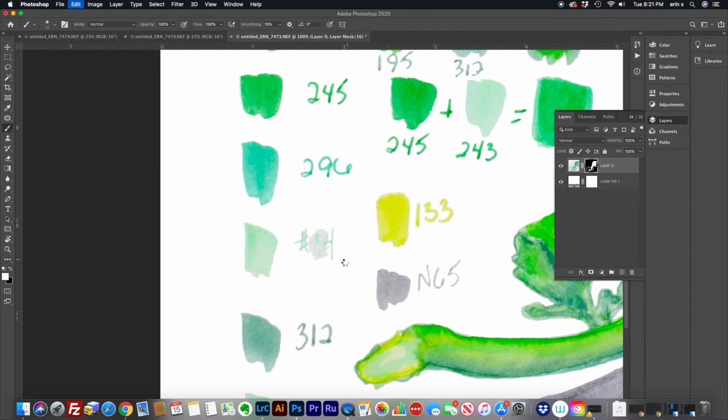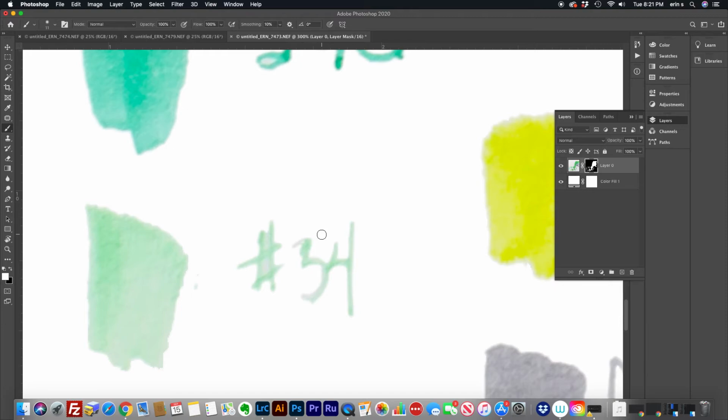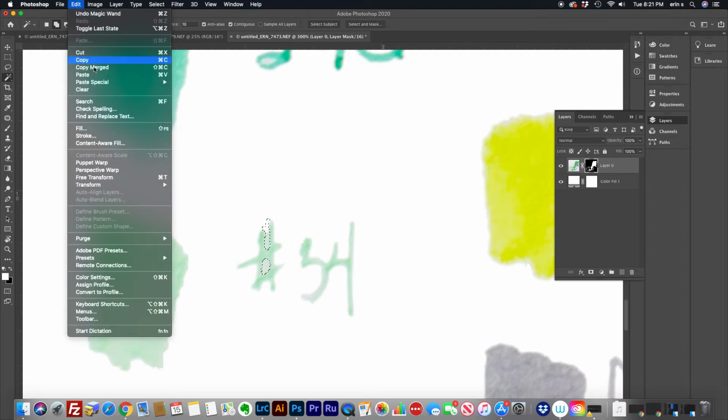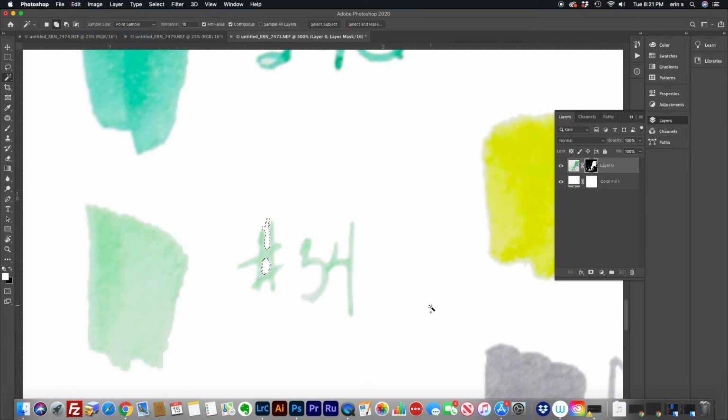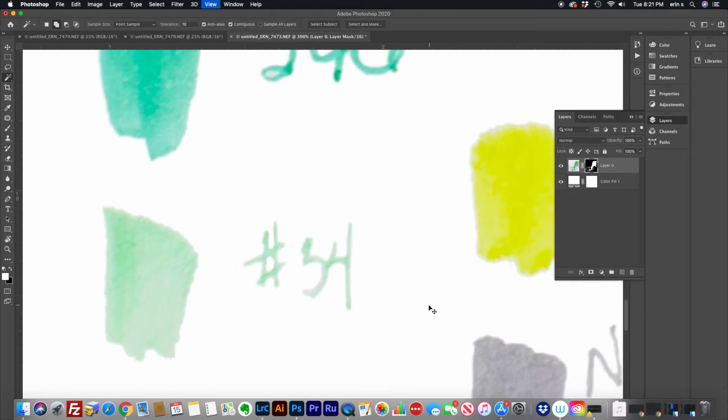I think that's supposed to be a 3. Goodness. Let's hit Control Z a couple times. There we go. Let's zoom in. Yeah, I think that's a 3. I'm just going to get rid of some of this little bit. There. Oh, look, in between the number, we could do some of this here too. So W, let's take out that. Edit, fill, black, Control D.